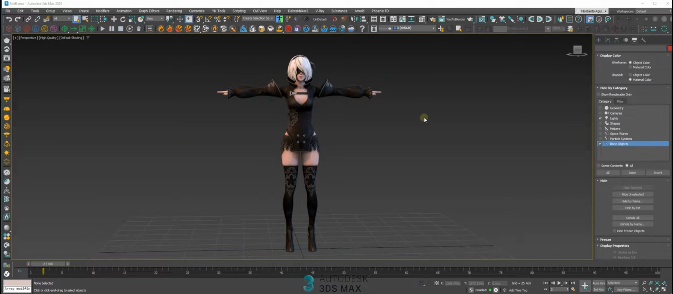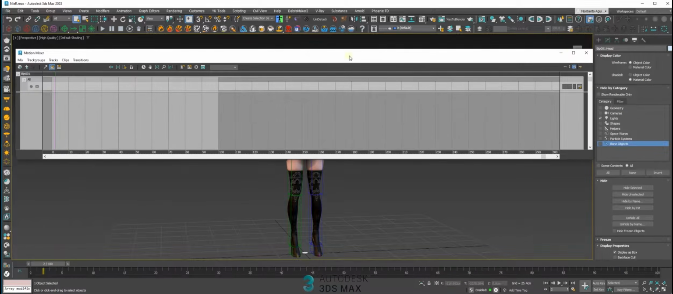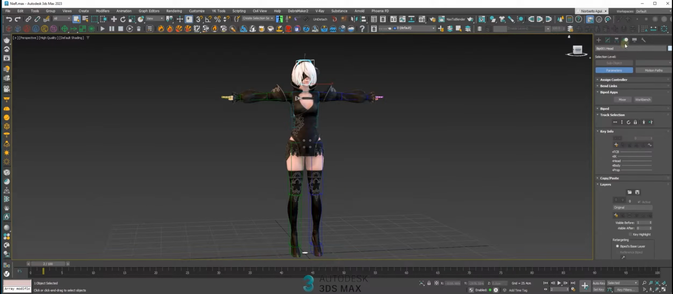Hello guys, in today's video let's talk about Character Studio Mixer. Let's select the Biped. You can find the mixer on Graph Editor, Motion Mixer, or just go to the Biped settings, select Biped apps, and select the mixer into the Biped.